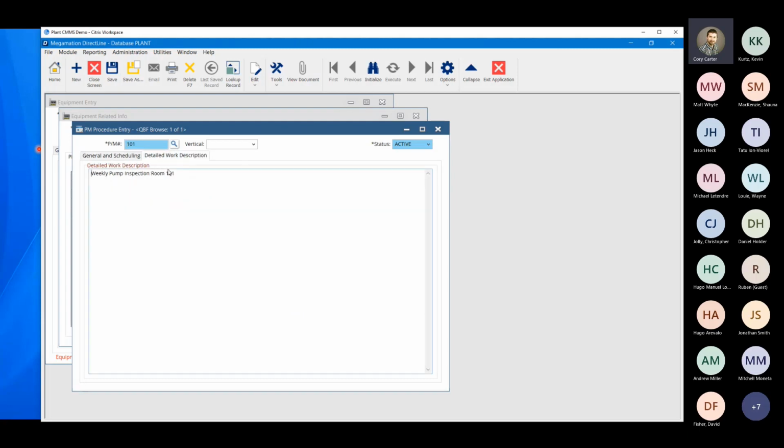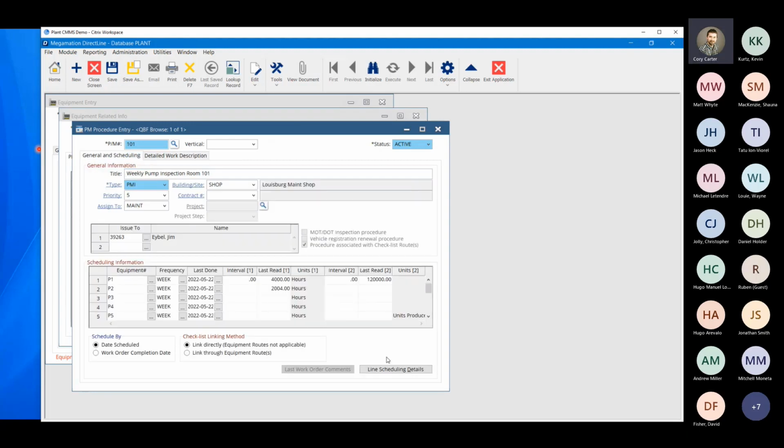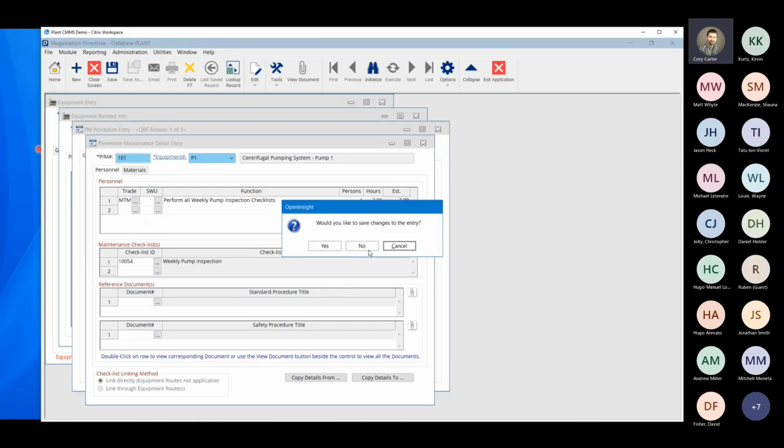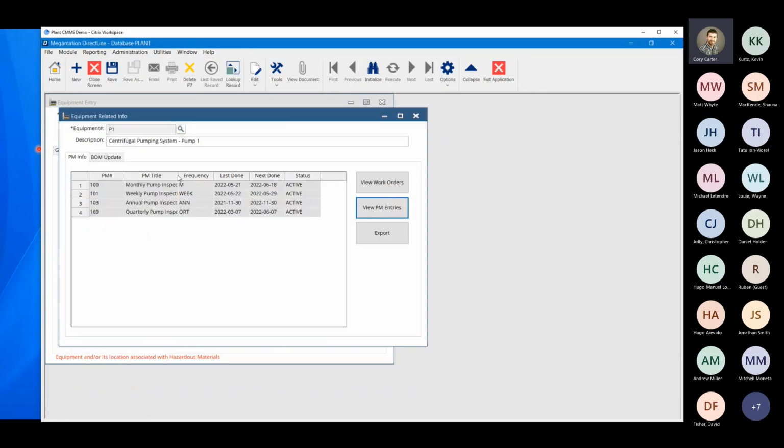What do we have for a detailed work description? And line scheduling details. Of course, we can see we've got a nice checklist on here. And we can see how many people are required. It's going to be one person. It's going to take them 2 hours to do this inspection. So we've got all of that information right there at our fingertips, all right from the equipment entry screen.